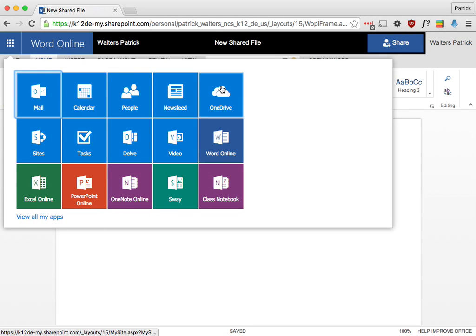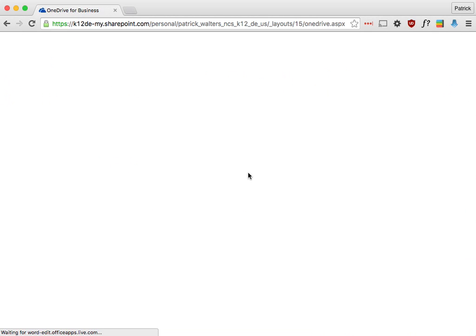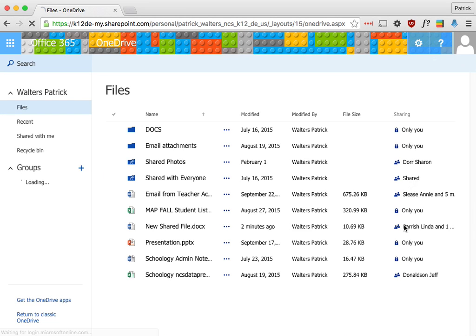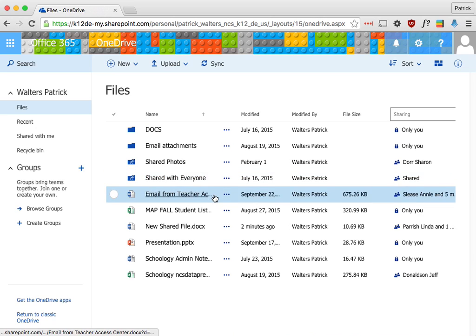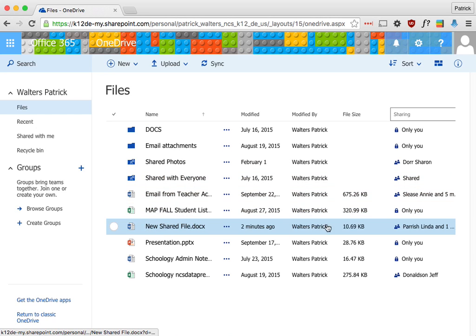I'll go back to my OneDrive real quick and I'll show you in OneDrive, when you're looking at your list of folders, you can see who the file is shared with. So what did I name that? New shared file, and you can see it's already shared with Linda and one other person. So you could see that the file has already been shared with them. And that's pretty much it.